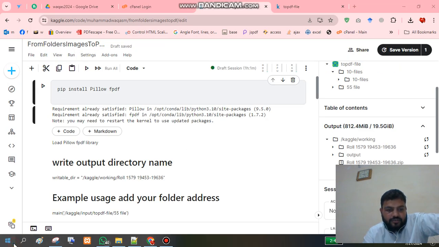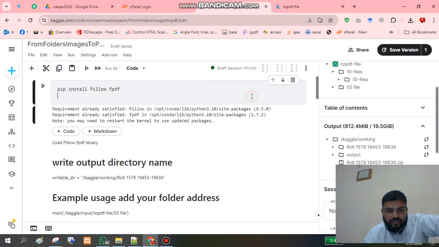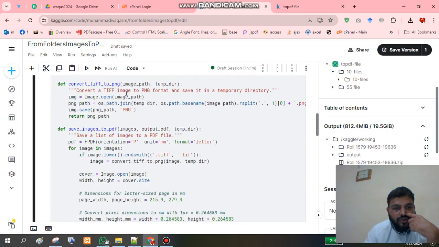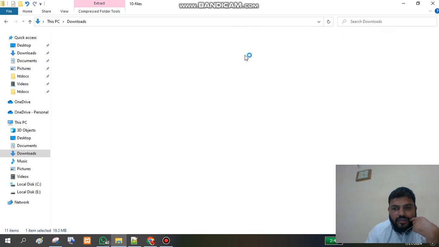First, I can do it using Adobe Acrobat Reader, and it was taking too much time. Then I decided to use Python, and you can use this PDF library. Then you can use this code. In this example I just use 10 files. You can see 10 files in this folder.